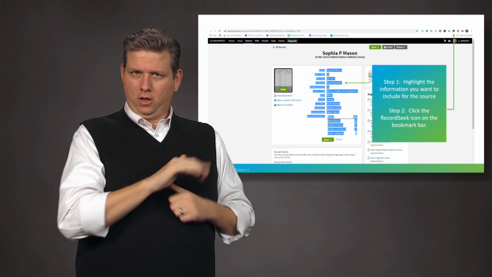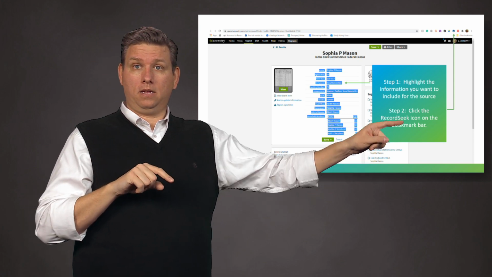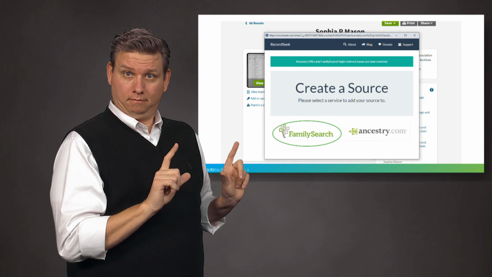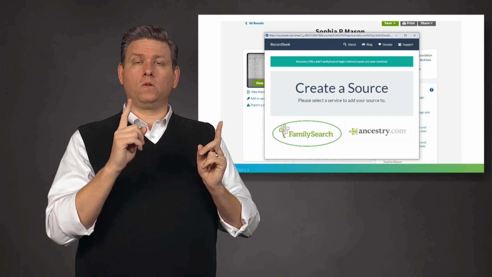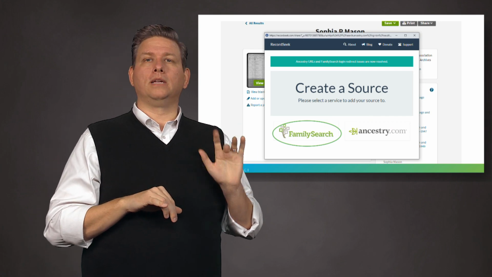Step 2 is to click the RecordSeek icon on the bookmark bar, as shown by the up arrow in this diagram. After clicking the RecordSeek button, a box will pop up for you to choose which service you would like to attach your source to. Click on FamilySearch.